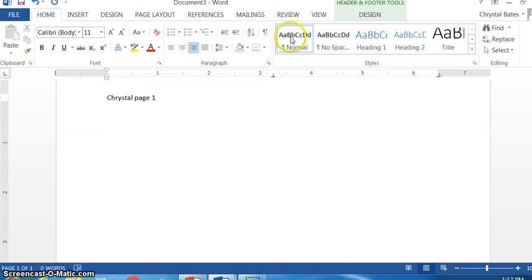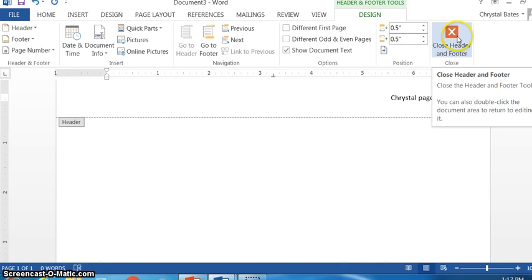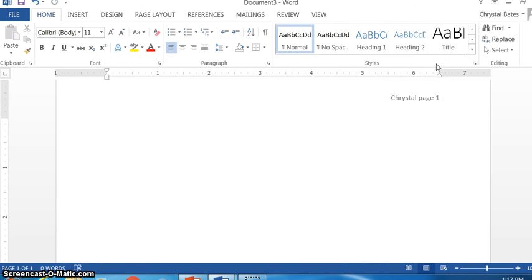Now, I can click Design right there, and it'll allow me to close the header. You have to close it, because if you keep typing, it's just going to keep typing inside the header. So you have to close. Now, my header is on my page, and now I'm ready to do my other requirements for MLA.